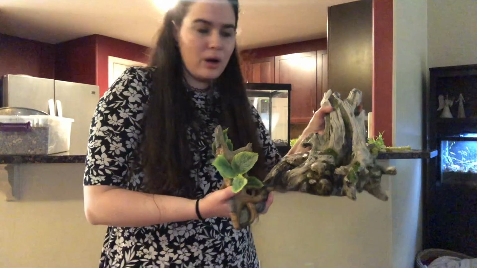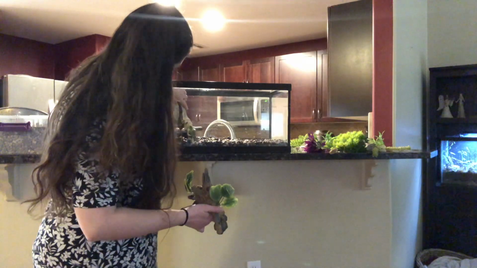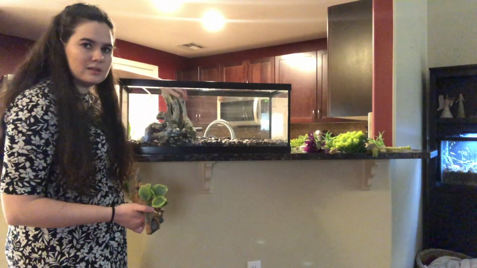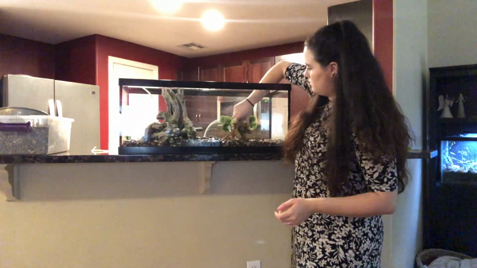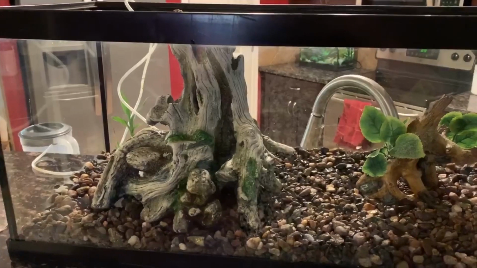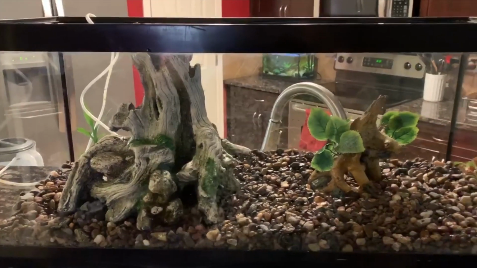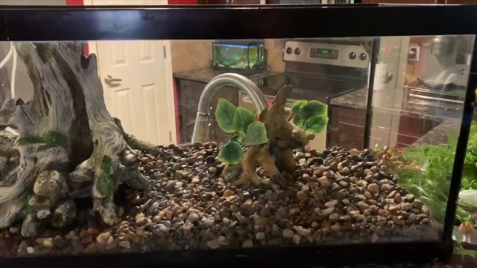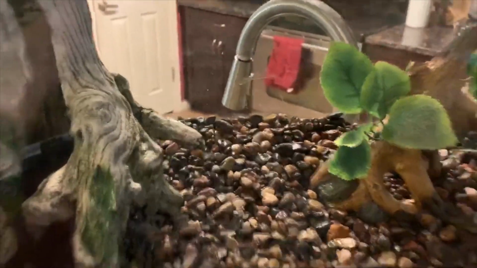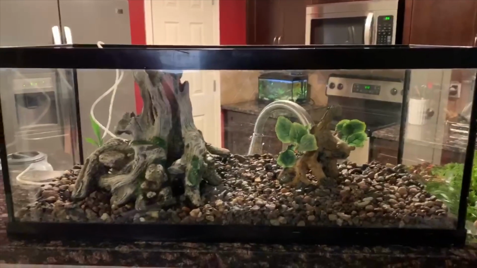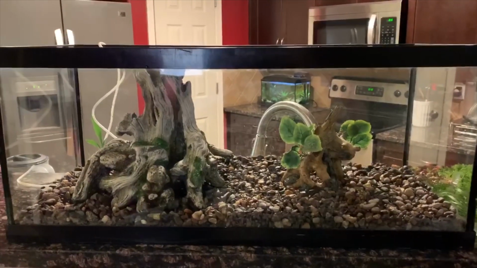So I think this is gonna go probably in first since it's a little bit bare. I think right here is a really good spot because that way when the filter is in, it'll block it a little bit so you don't see it as much. And this one we can put right on the other side. Now we have our two ornaments in, as well as our bubble bar. The bubble bar is actually right there in the back, but you can't really see it because it's covered in the rocks. Now, I think it's time that we add some plants.